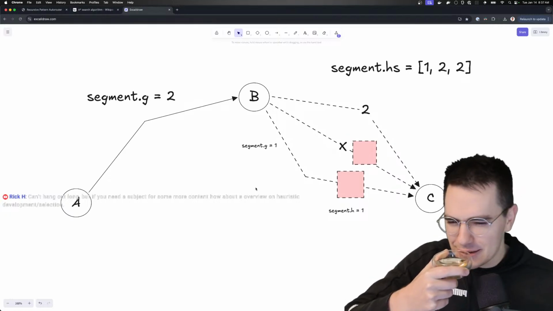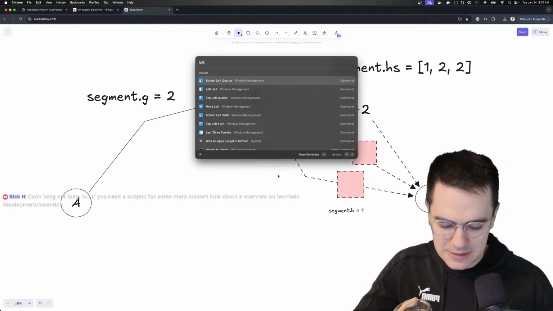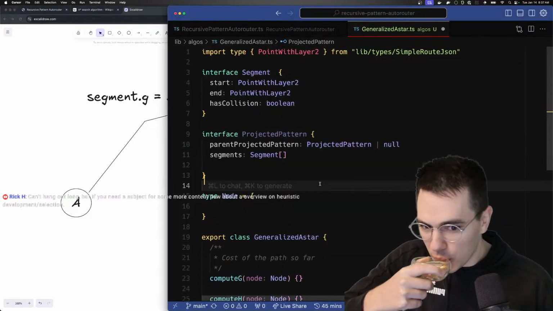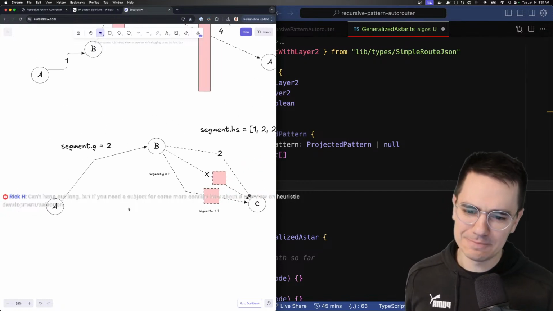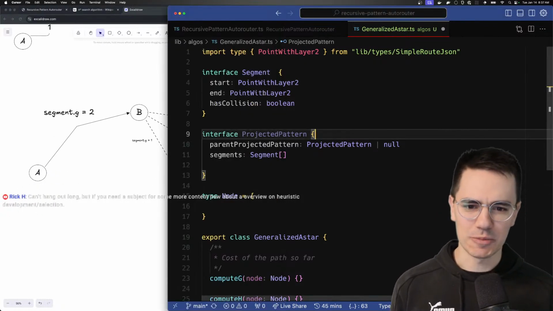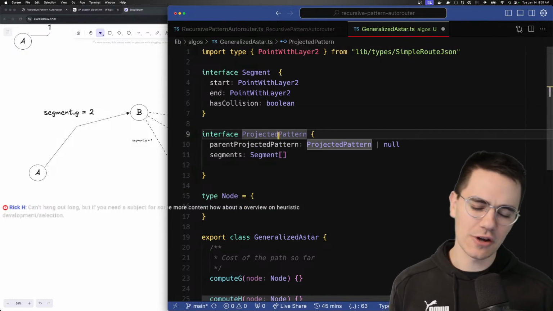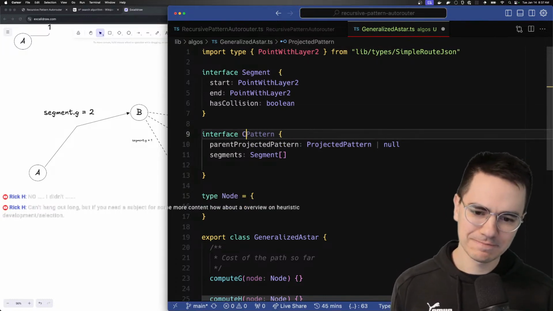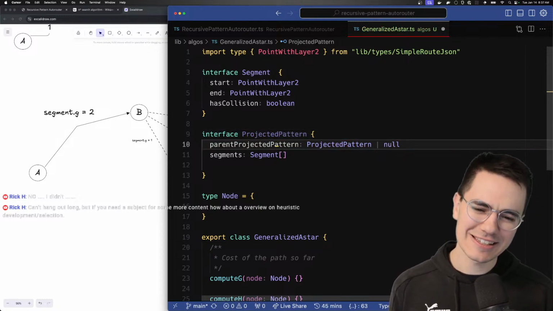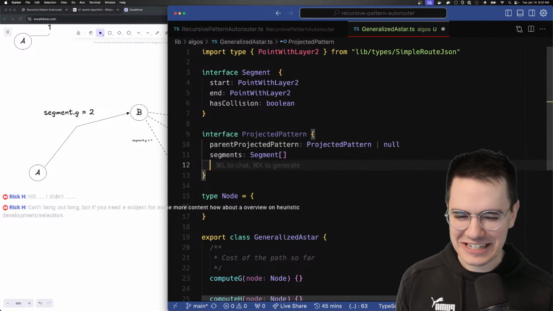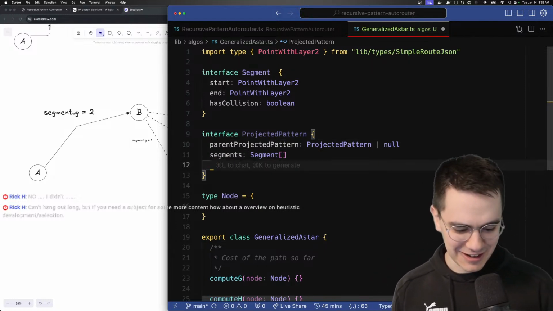All right. So we are doing types. Let's go back to our types for this. So projected pattern contains segments. I could also call this a candidate pattern, but I don't know if I like that because it's not really a candidate. Its children are sort of candidates.